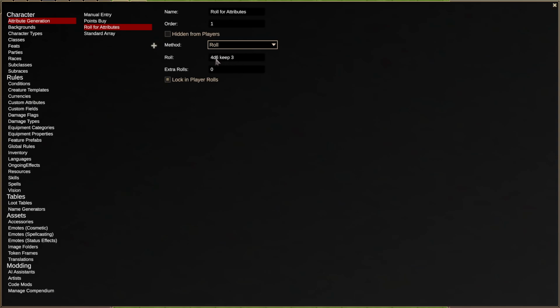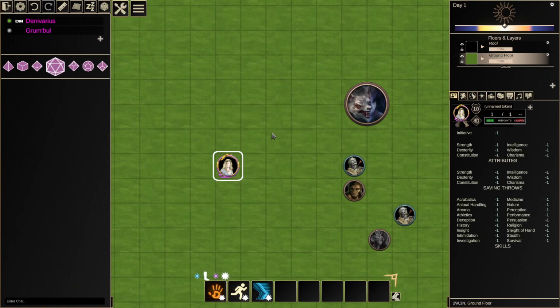So if you want a game with particularly epic feeling characters, you could make them roll 5d6, or if you want to have a really old school harsh low stats game in a brutal world, just let them roll 3d6. You can also give them extra rolls, so you can say that they get 7 rolls instead of 6 rolls, and they get to keep the top 6. And then you can do things like lock in the player rolls, so it doesn't let your players re-roll, essentially cheating. They would only get to roll their character once.